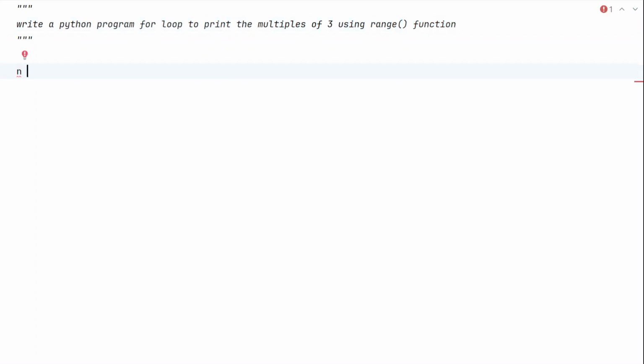So let me take a variable n and use the input function call to ask a user to enter the ending value or ending number. Up to this number, we'll be trying to print the multiples of 3. So let us try to convert it into an integer.